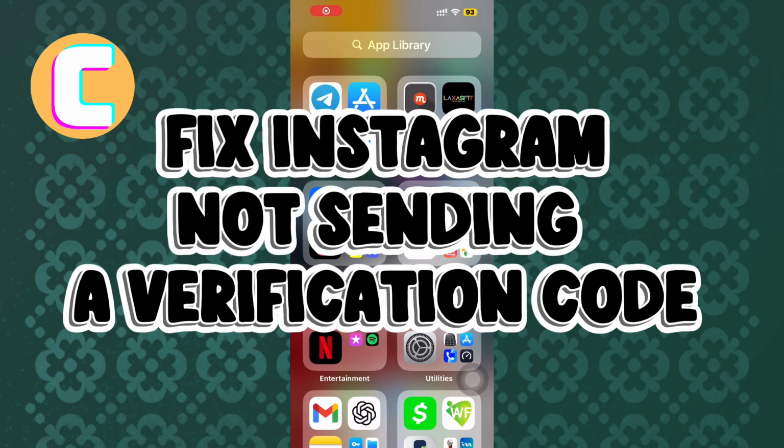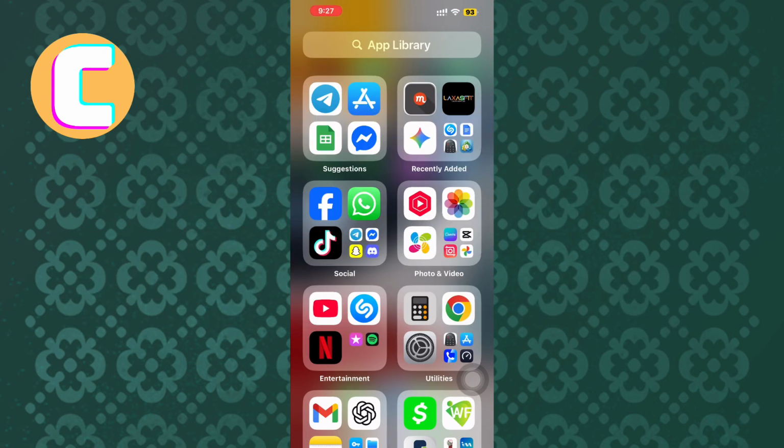How to fix Instagram not sending a verification code. In this tutorial, I will show you step by step how to fix Instagram not sending a verification code.